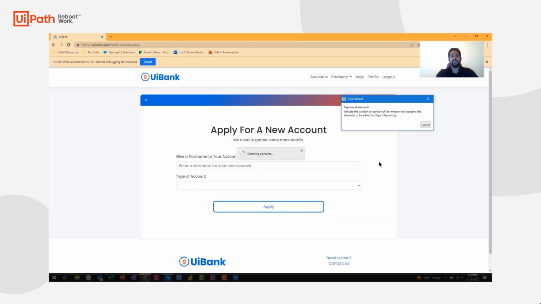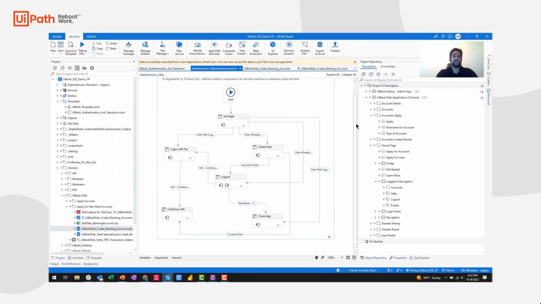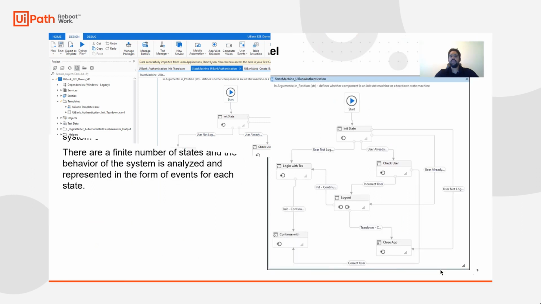Our AI computer vision will automatically detect all the elements on the screen, and you'll be able to either select all or pick and choose which ones you want to capture. The cool thing is UiPath automatically will also help you identify anchors to ensure that even if these objects move around on the screen, you'll still be able to reliably interact with them. Now that our object repository is created, we'll see how this combines with generation of test cases a bit later on.